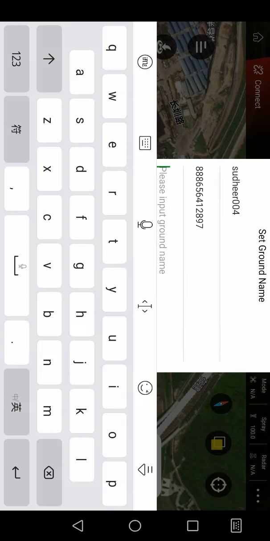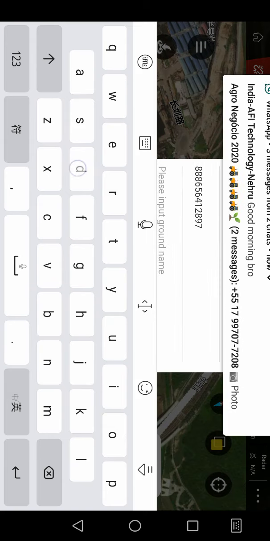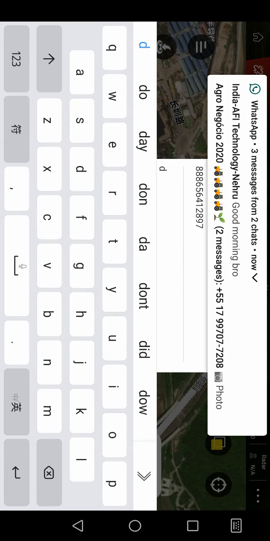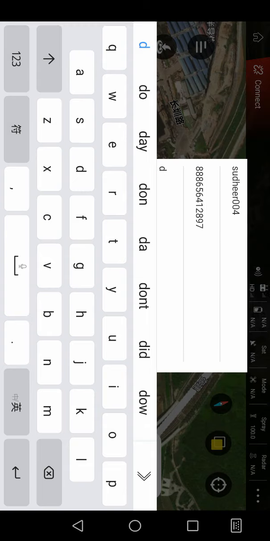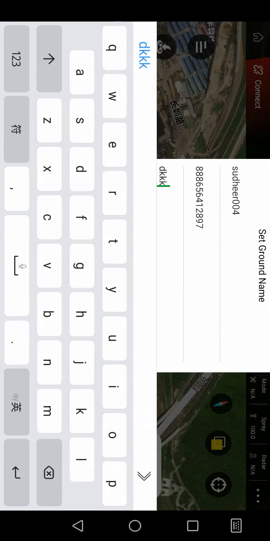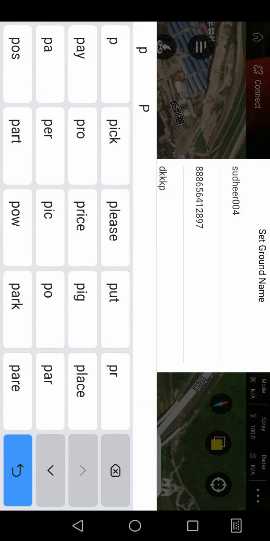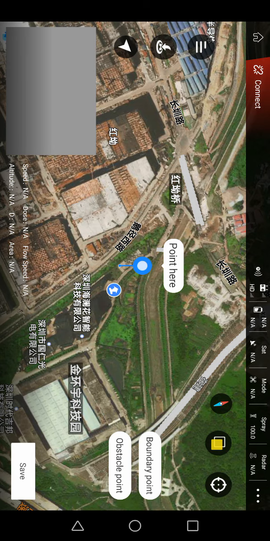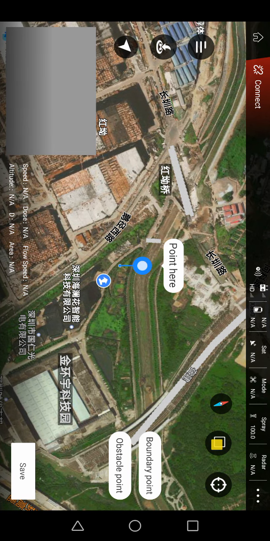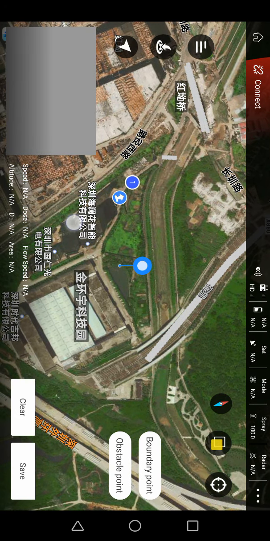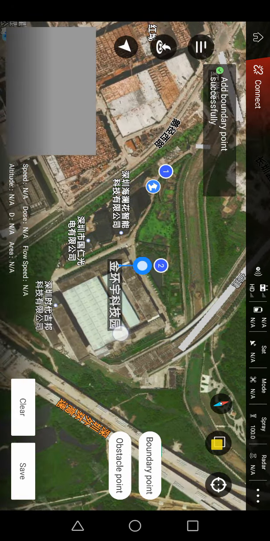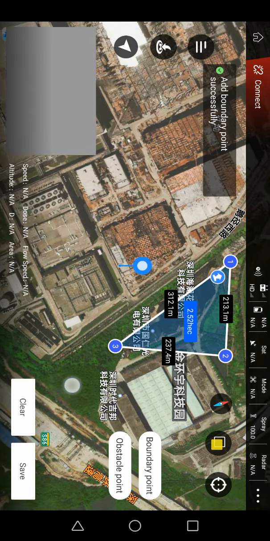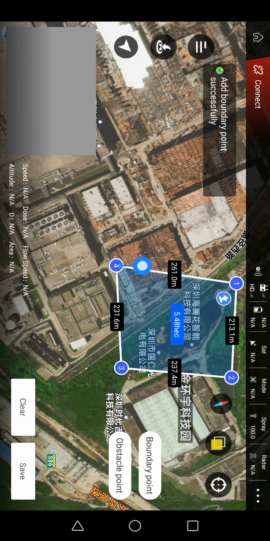We give a name of the farm, for example, just normal name. Add boundary point successfully. Boundary point 2, add boundary point successfully. 3, add boundary point successfully. 4, add boundary point successfully.